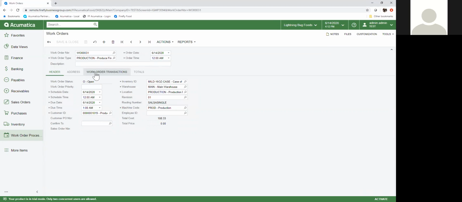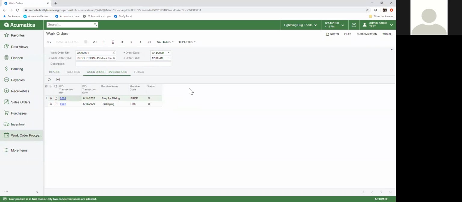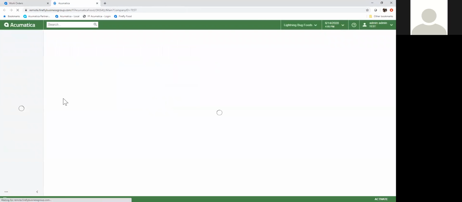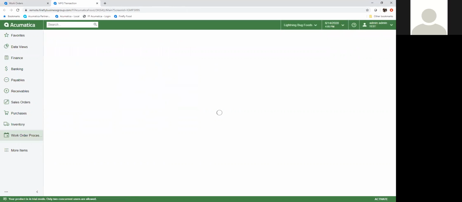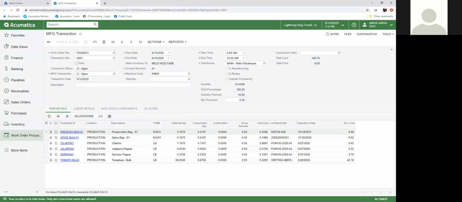It's ready to go. So I'm going to go into my work order transactions here and show you this first manufacturing step, which is the prep for mixing. So this is where we mix all of our items together. As you can see here, it shows all the different raw material items that we're going to be mixing together.